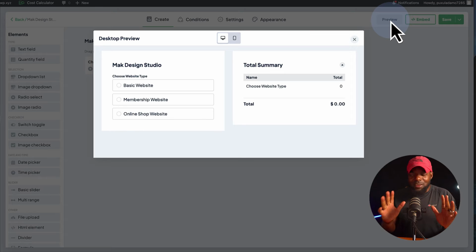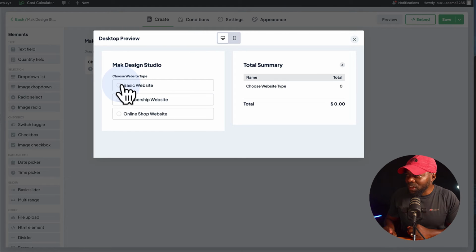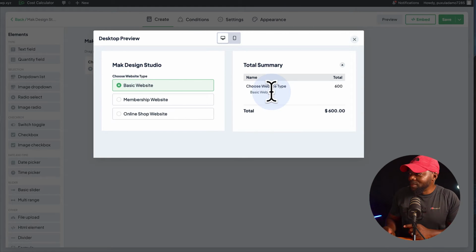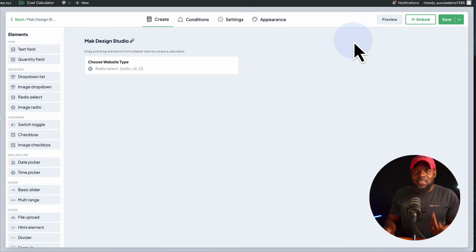Again, I really love the fact that everything is just right in front of you, and it's very, very easy to build our website. Now, just what we've done so far, if someone was to come over here and choose basic, notice what happened. Basic website, and now it's telling us the total. Isn't that amazing? If we choose membership, it's 1,000. If we choose online shop website, 3,000. All right, so let's continue with this and add more features.